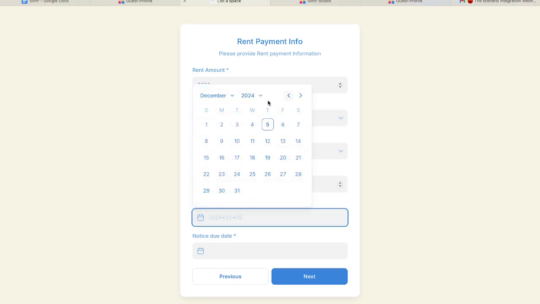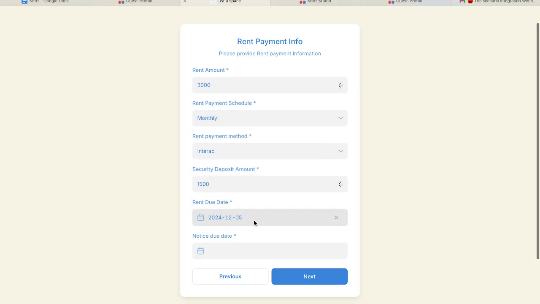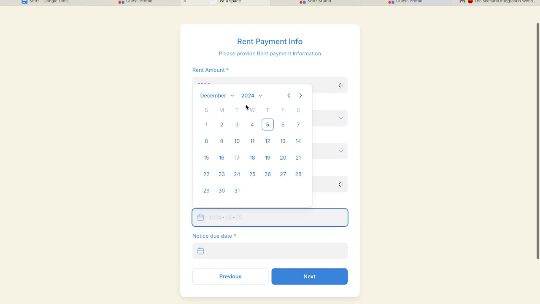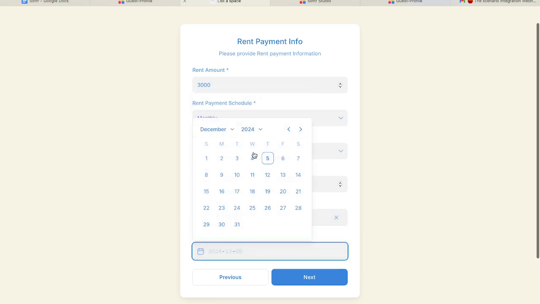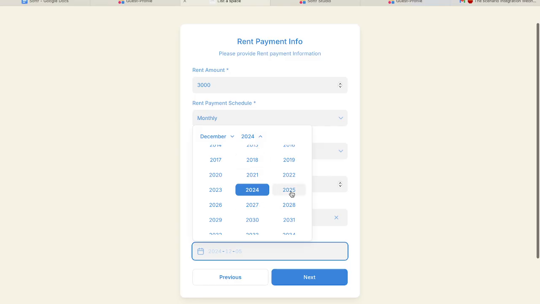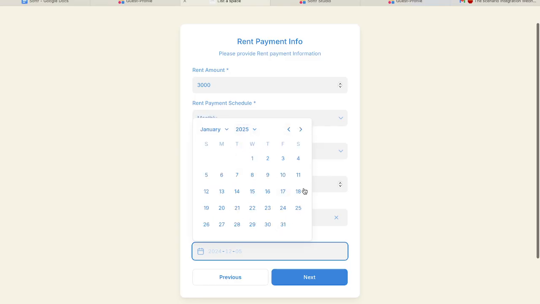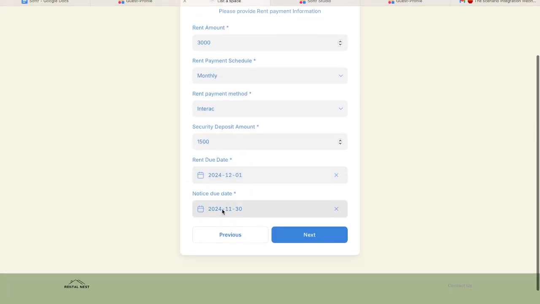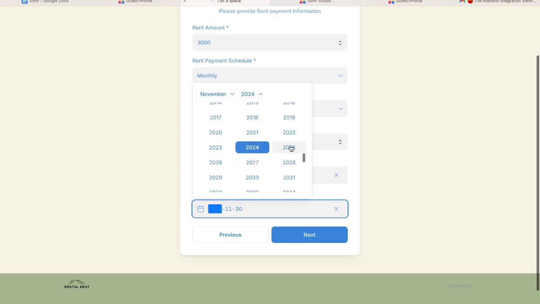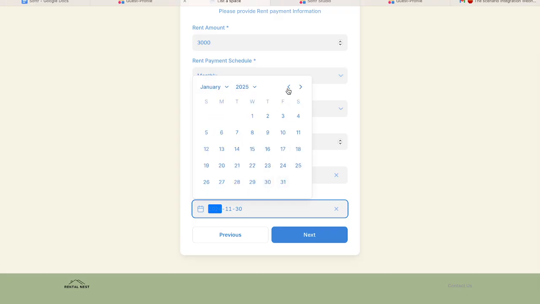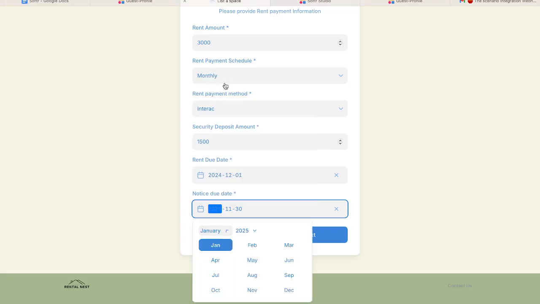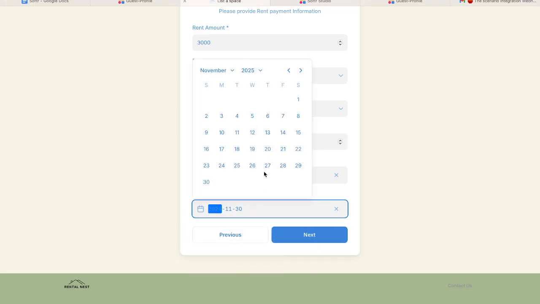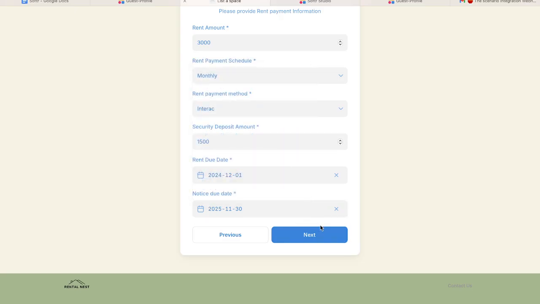Rent due date. Rent due date would be on the 5th, on the 1st, sorry, let's take it. So rent due date, it would be on the 1st. Notice due date, so the notice period would be 3 months before. So let's make it November 30th, 2025, November. So let's take November 30th.